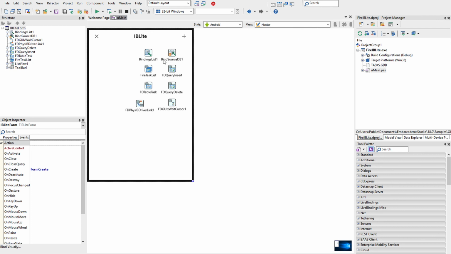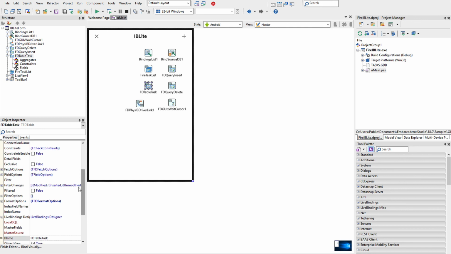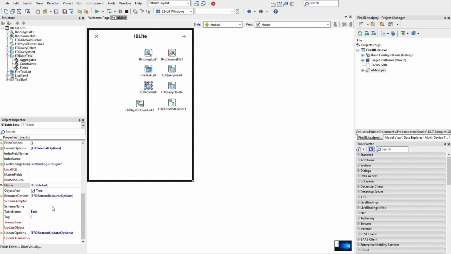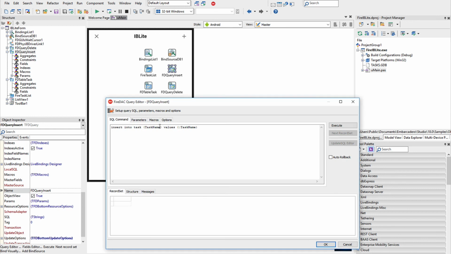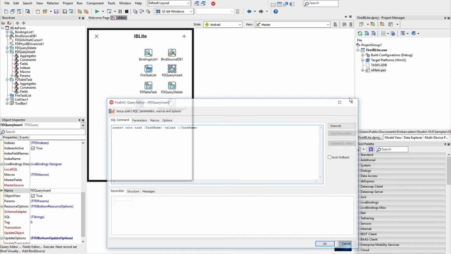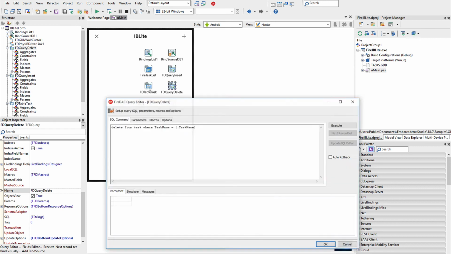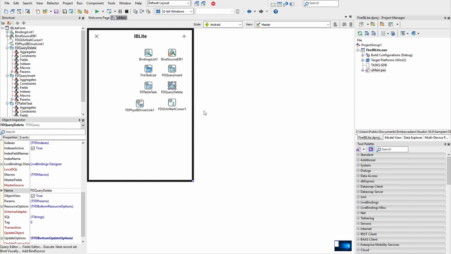So we've seen here, first of all, a table component being used just to list the contents of the table. Under the properties, we can just see the table name listed. And then we have our query insert, which is using a parameter to define the value that we want to insert. And then here in the delete, the same again. So let's go ahead and see how this actually runs now out onto a mobile device.